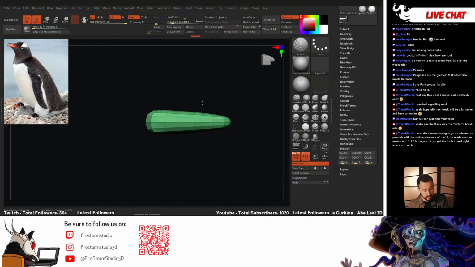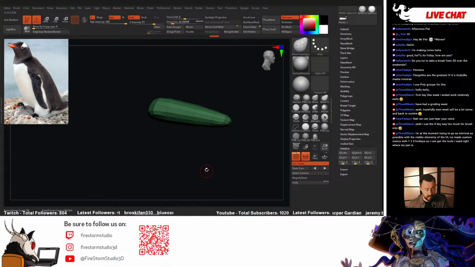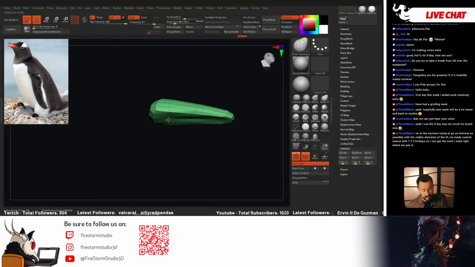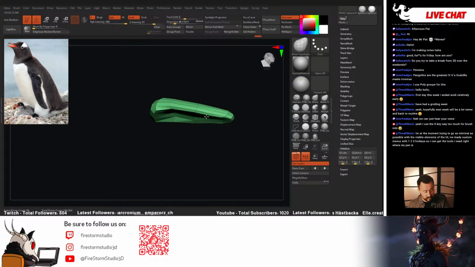And I'm going to mask out the underside here. Just move that in. Mask it out again. And now I can start manually pushing this in to get the underside of the claw.